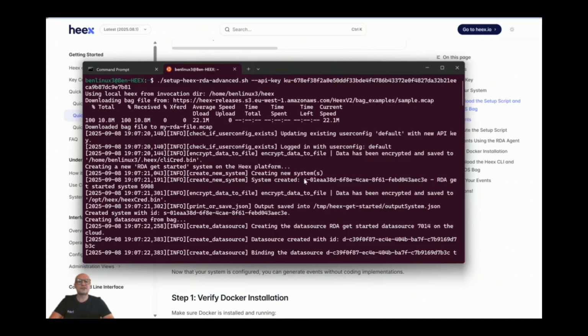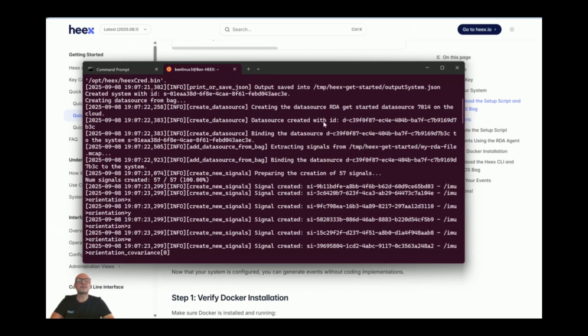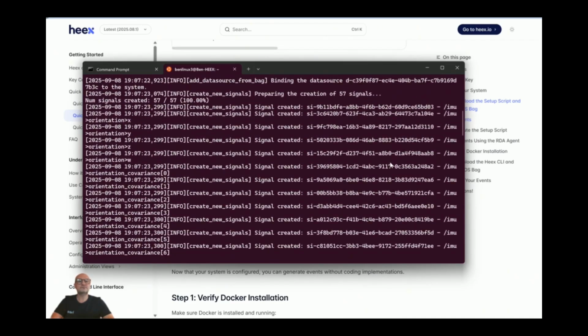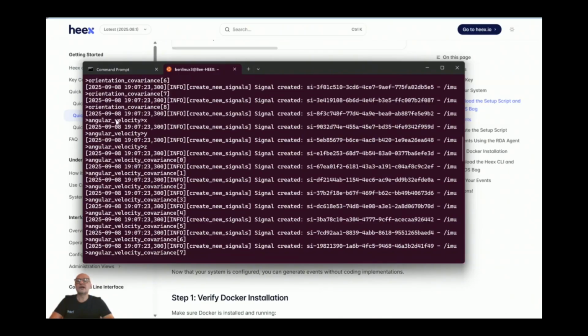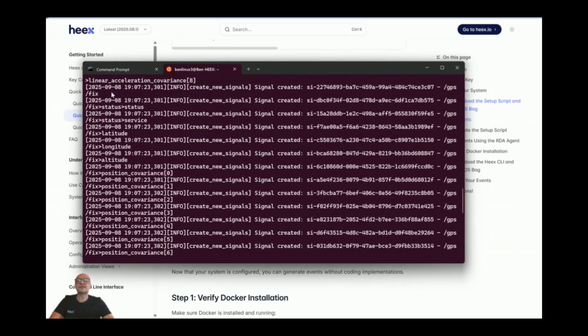So first, a system is generated. I will copy the unique ID of the system. And then a data source is created and populated by all the signals from the file. So you can see, for instance, the IMU orientation.x signal, or the angular velocity.x signal, which is the one that we will use in our trigger. We have also signals coming from the GPS, latitude, longitude.